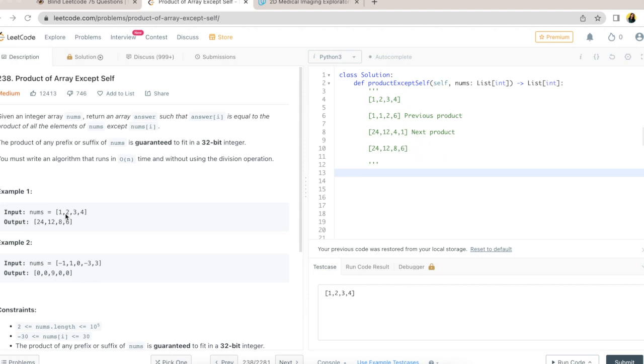So if we're at 1, we need to return the product of 2 times 3 times 4, which is 24. If we're at 2, we need to return the product of what's before it, so the 1, and then 3 times 4, which is 12. So this is how we need to process this input and create this resulting list with the output of that product.